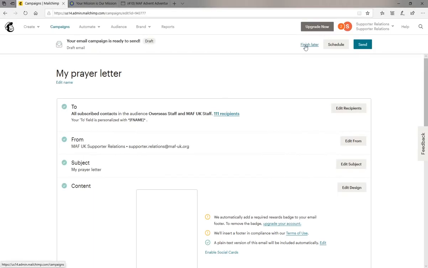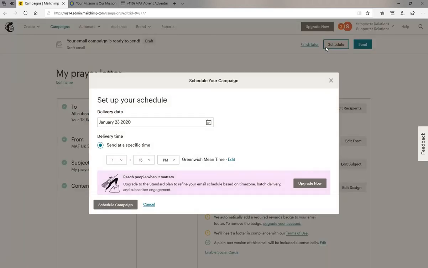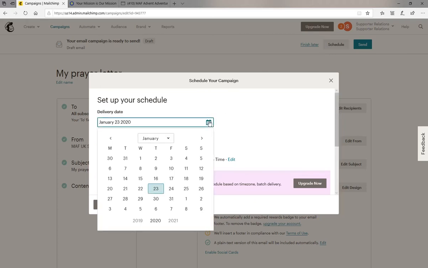Now, you can either finish later and then come back to it. You don't have to send it now if you suddenly run out of time, or you can schedule it. This is quite handy. If you want it to go out on the same day, you can do it early and then set it to go out, so you don't have to come back in on that day and do it. So you simply choose the date you want it to go out.